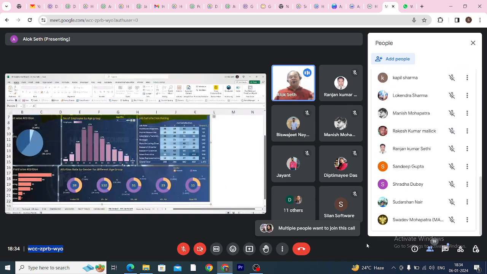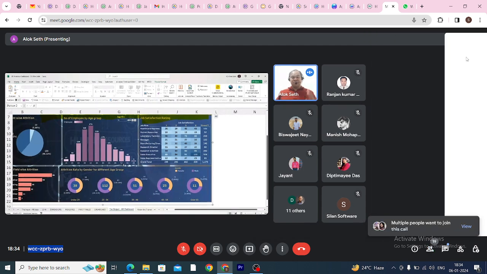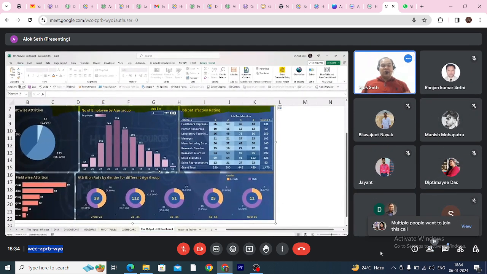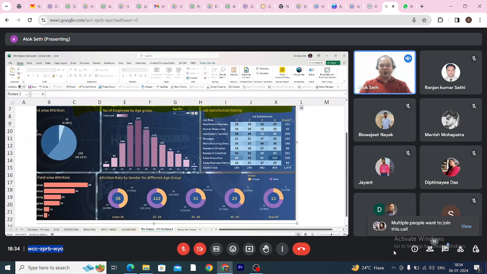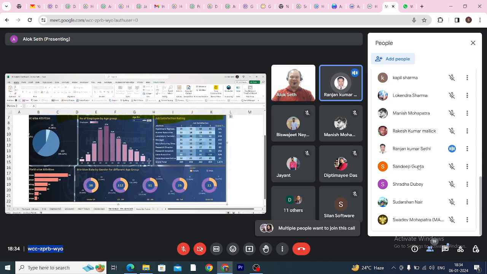Now, before I move forward with this presentation, I want to ask you, how are you feeling by looking at this dashboard? कैसा लग रहा है आप सबको? It looks good and easy to understand. Yeah, it looks easy to understand.